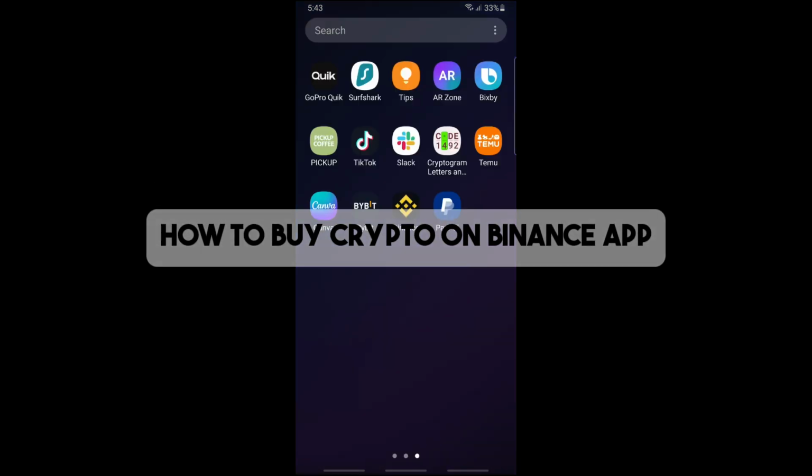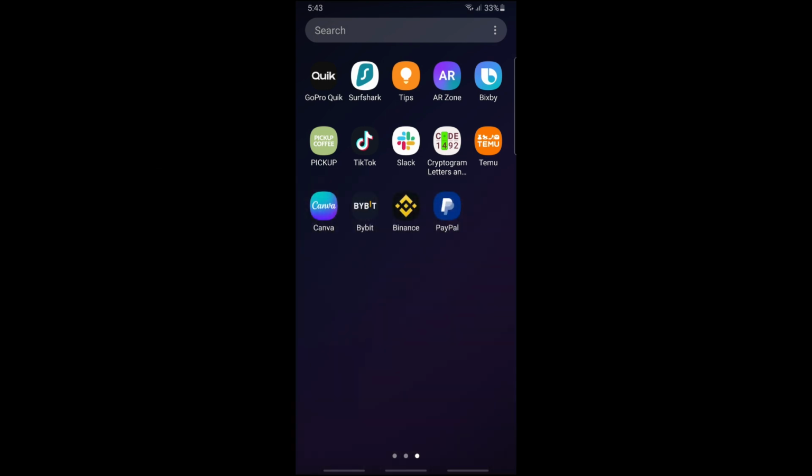Today I'm going to show you how to buy crypto on Binance app. So first thing that you will do is simply go ahead and open up your Binance application on your device.